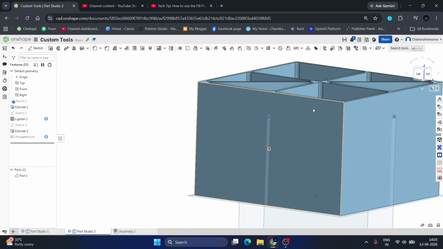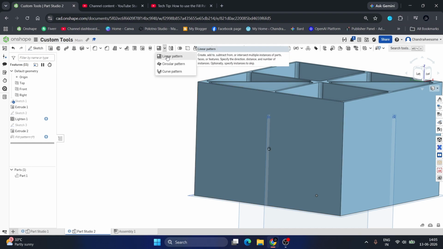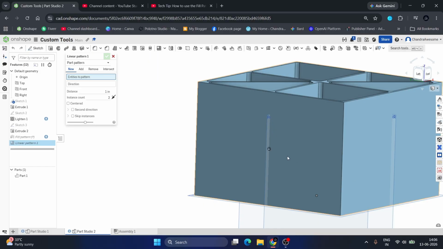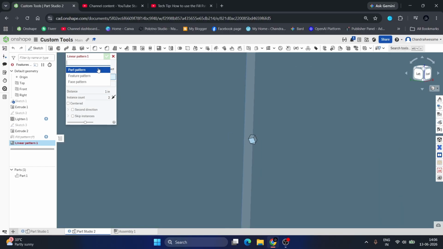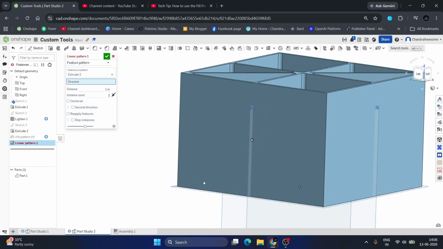So our traditional approach is usually just choosing the linear pattern or circular pattern and making it: select the linear pattern, add the regions, add in the features, select it, and add in the direction.